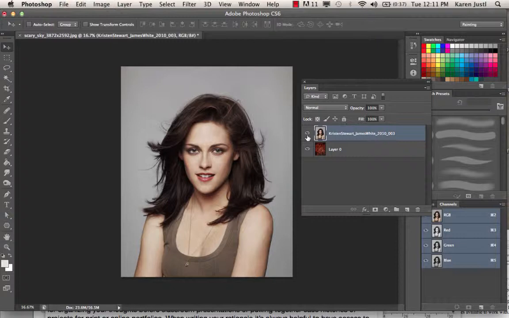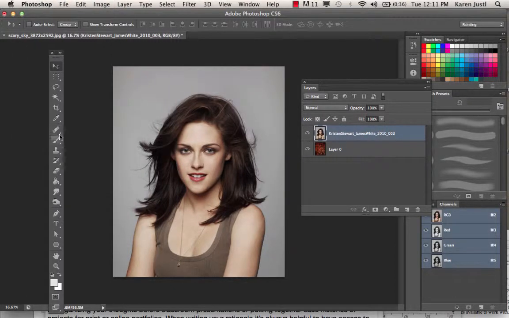This is a portrait. The portrait was taken by James White. It's on a neutral background. You can see that there's some flyaway hair. I'm going to make a selection of this image, and I am going to use the quick selection tool. It's underneath the magic wand.